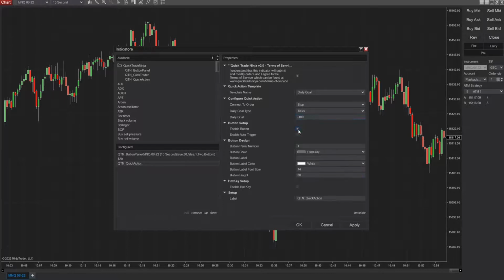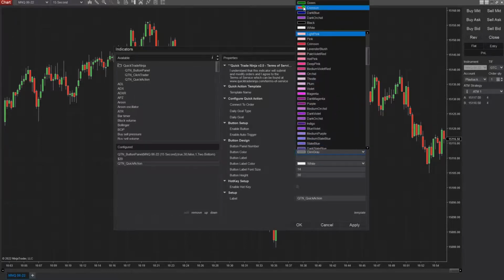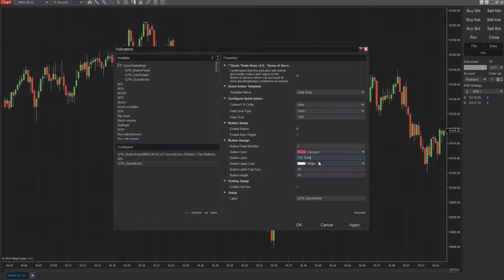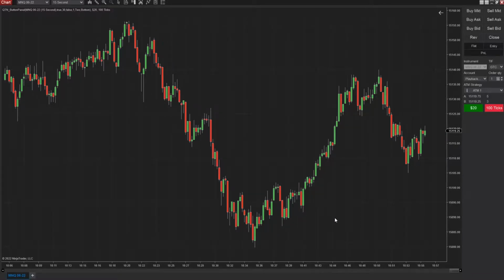So I'm going to enable this button. Let's make it red since it's a stop. And let's call it 100 ticks. And I have my two buttons here. They show up over here on the side. That looks good. So let's test it out.